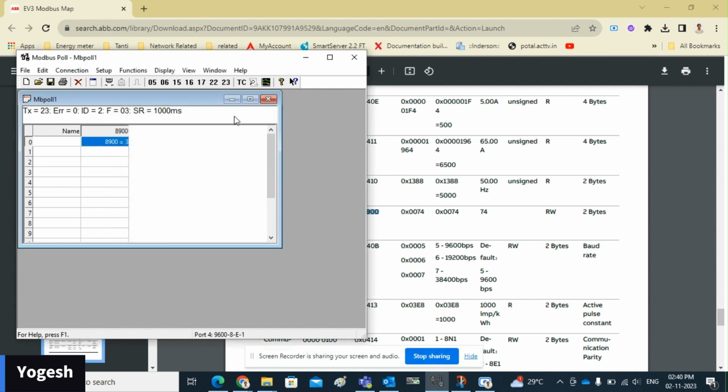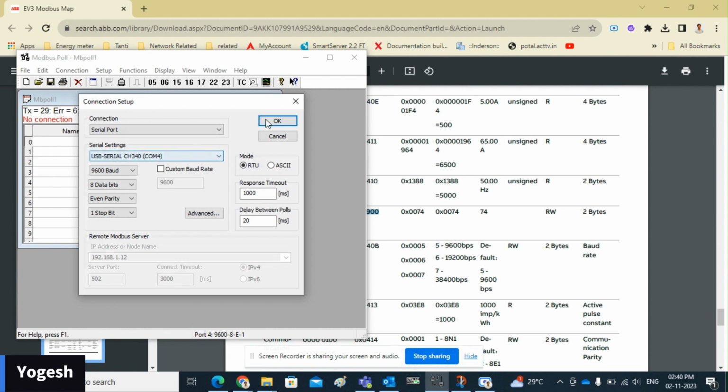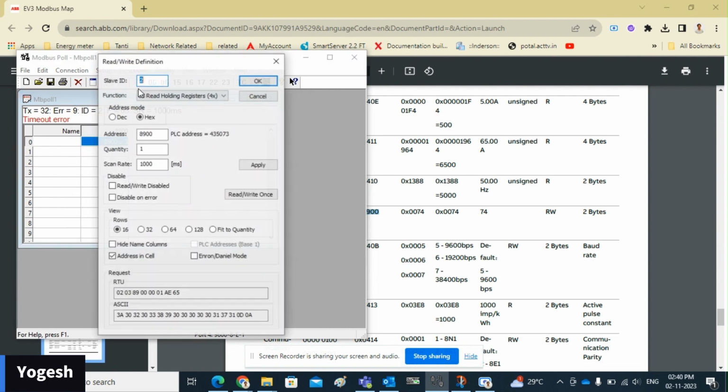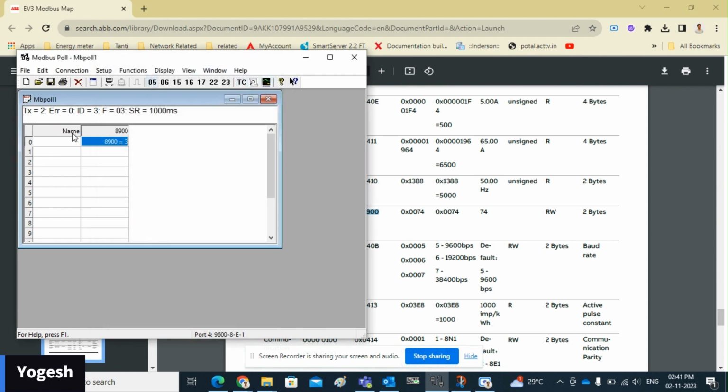Just send it. It automatically changes, and the communication is disconnected. Once it is disconnected, you just connect again with Modbus ID 3. Just go here and change it to 3 and apply. You can see the communication is happening and the address is changed to 3. Okay, thank you.